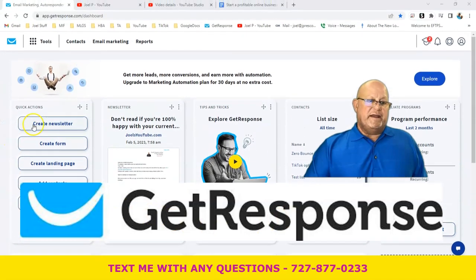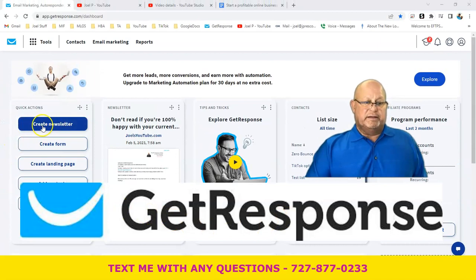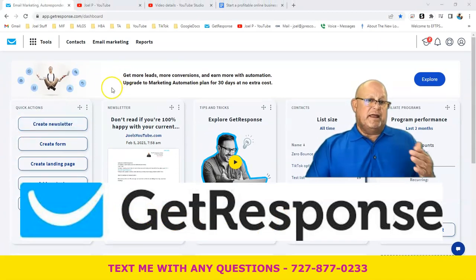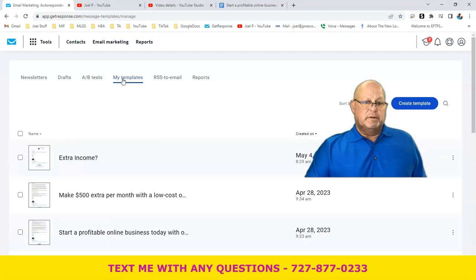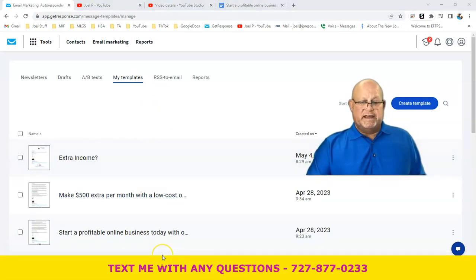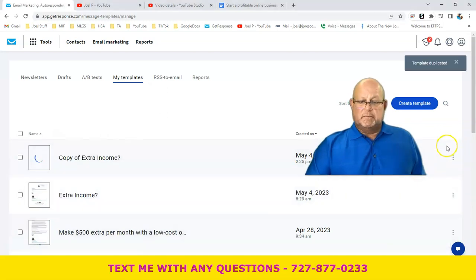You could go right here and create a newsletter at this button right here. I do not like to go that route because you're actually building it inside of what you're sending at that time. I prefer to go into email marketing, go to my templates, and these are emails that I have sent on previous days. What I like to do is go to the very last one and duplicate it. You'll see that is there. And then I will rename it.